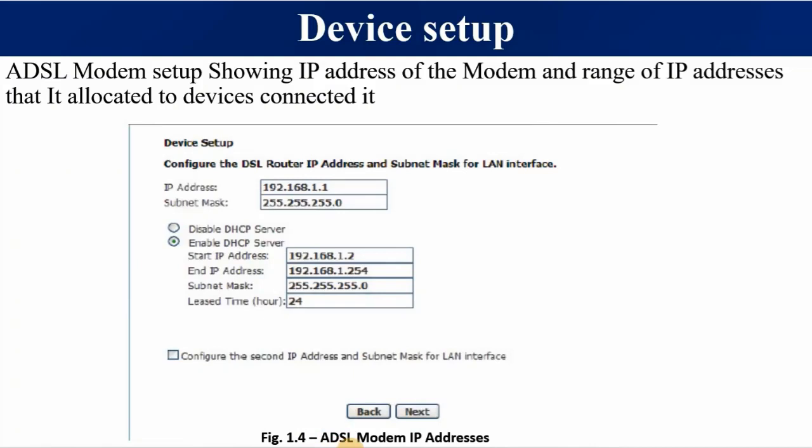Figure 1.4 shows ADSL modem IP addresses: the IP address of a particular modem and the IP addresses that it is able to allocate to devices connected to it. The default IP address of this particular modem in this screenshot is 192.168.1.1. Then this is its default subnet mask. So this is a class C IP address. You can see that from the default subnet mask.